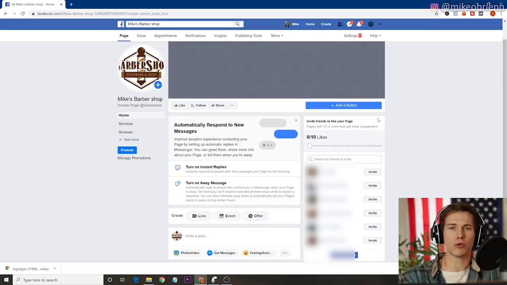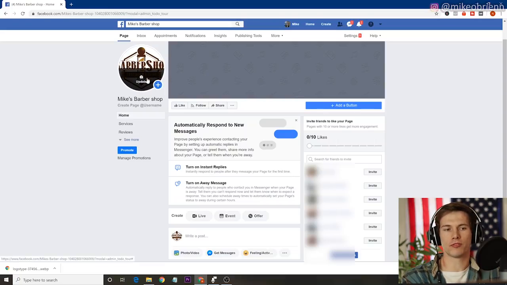Sometimes this does happen if you don't have the picture scaled correctly, or if for some reason Facebook does not accept that. You can just, from right here, this is what I said before, it's really easy to update your profile picture, or you can also change the background right here.